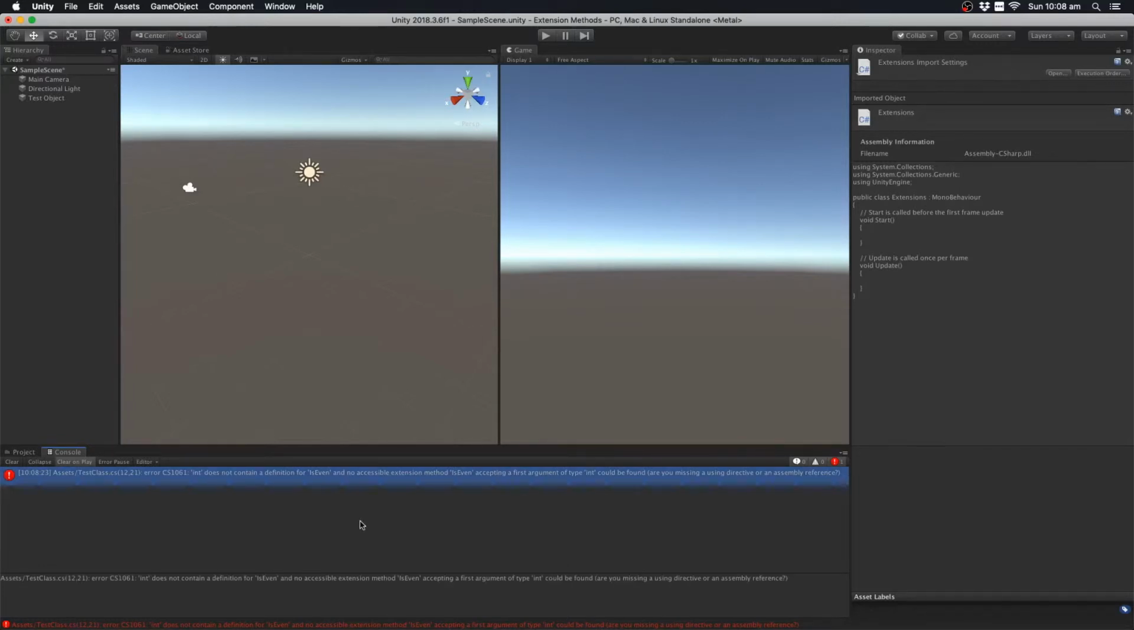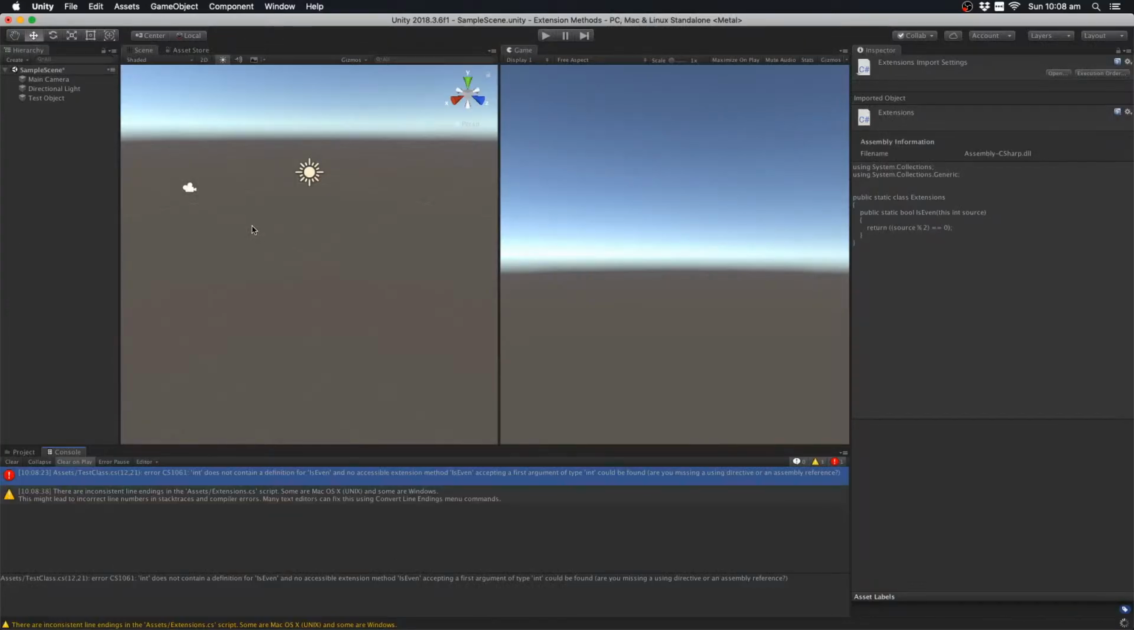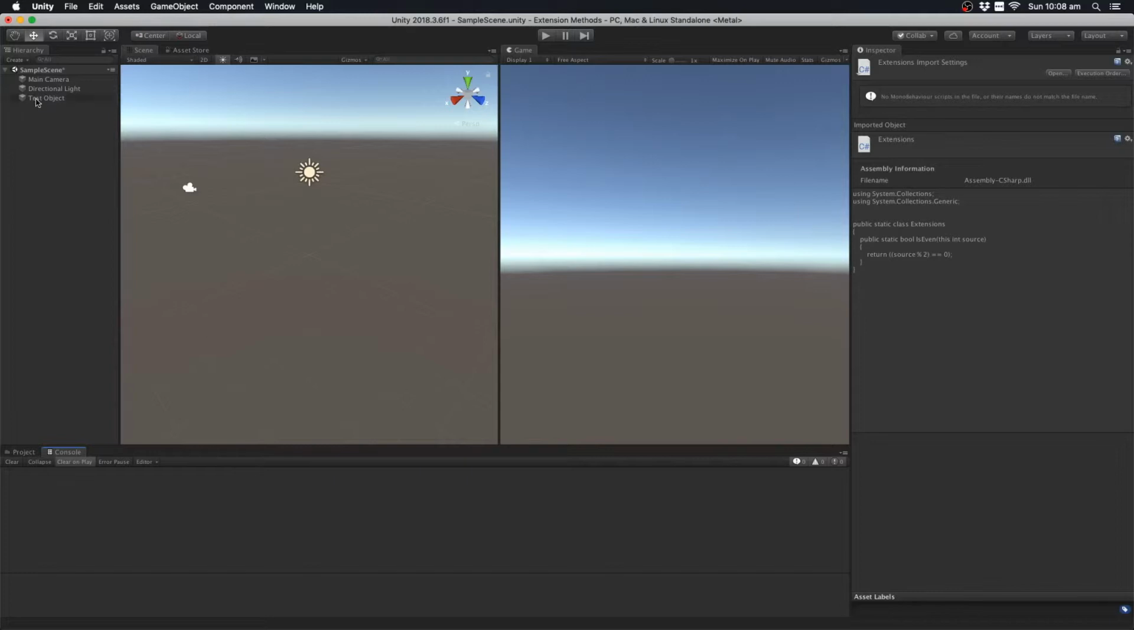So we've got a compile error here, and I'm betting that's because I did not save this properly. So if I come back after saving it, and it's gone. So I didn't save properly.